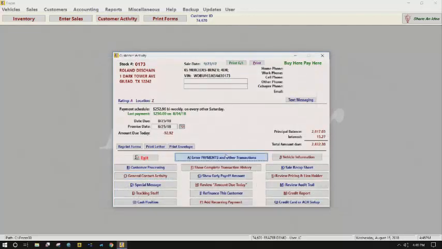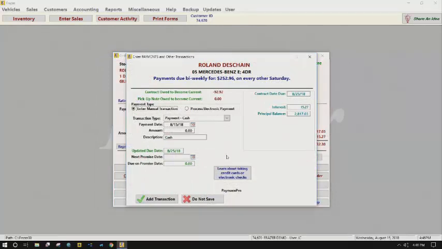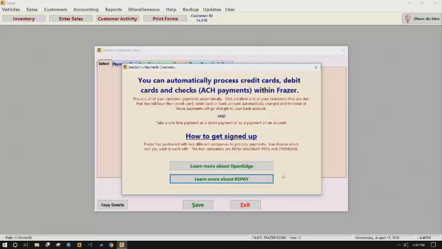Of course, entering payments is quintessential to a DMS, and we have a way to manually track the cash and check and variety of other transactions that you may be taking, as well as electronic transactions. So you can process credit cards, debit cards, and ACH payments right in Frazer, setting your customers up on recurring payment schedules so that they are not late.